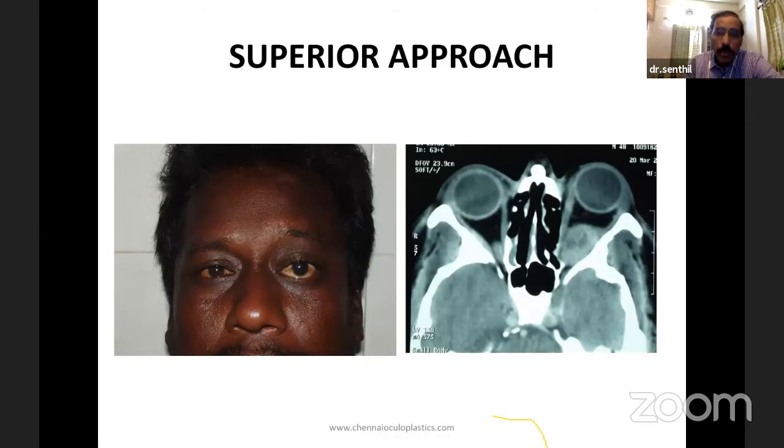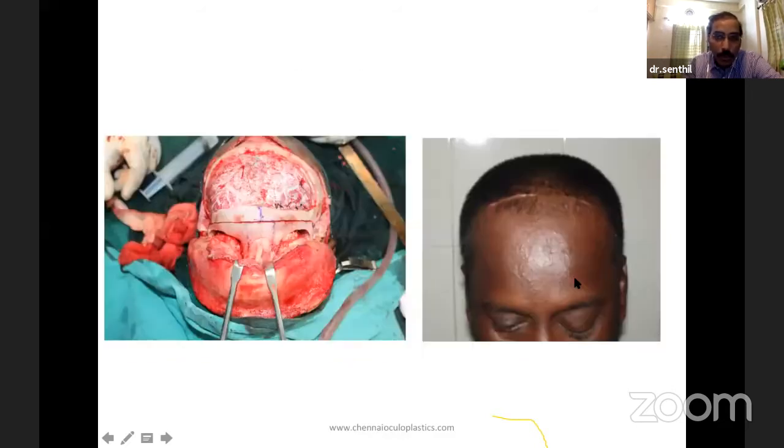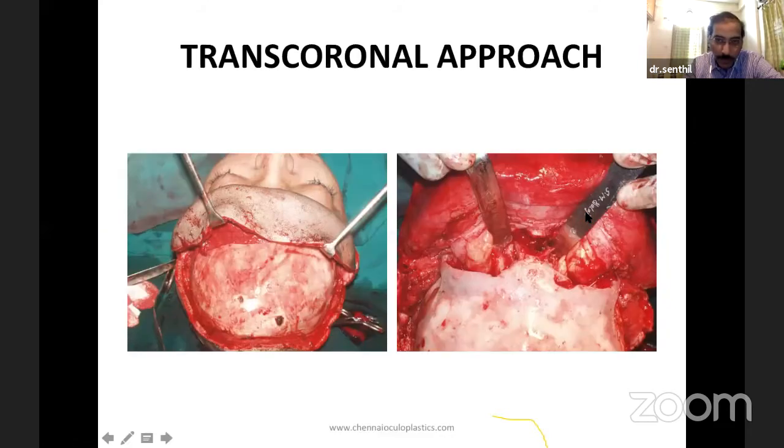And in some patients who have apical lesions, like in this patient who has lesions very close to the apex, it may not be possible for us to approach these lesions only through the ocular side. In such cases, we may need the help of neurosurgical colleagues. We might need to do the bicoronal approach, where they make an incision on the scalp and reflect the scalp flap and gain access to the apex of the orbit.